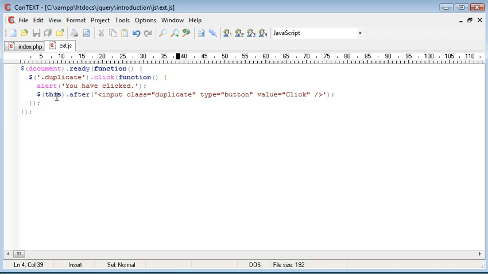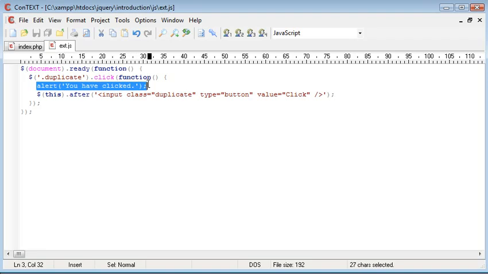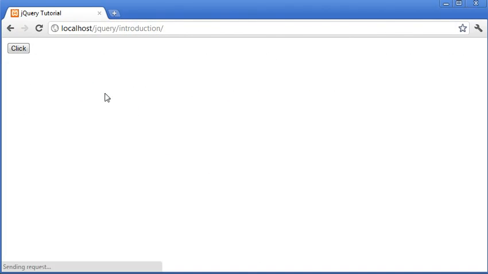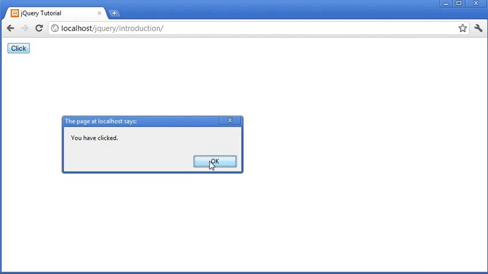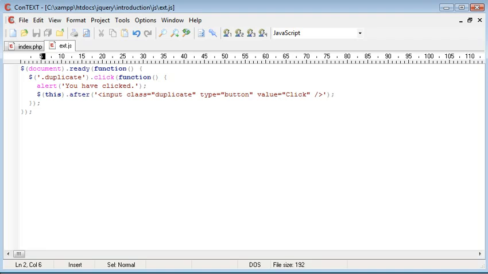Now the main aim here is we've clicked the duplicate button, the first instance of it on our page, then we're alerting something out, and then we're placing the same code for the same button using the same class afterwards. But the problem that we'll find is this will not be able to select our new button, and I'll show you, and then I'll tell you why. So I'll click on click, it says you have clicked. You can see it's added that code that we specified after our current button.